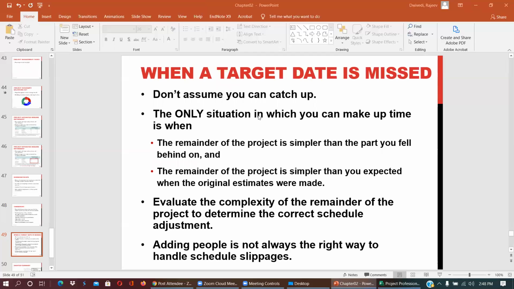When a target date is missed, don't assume you can catch up. The only situation in which you can make up time is when the remainder of the project is simpler than the part you fell behind on. So basically, if you miss the deadline, if you miss the timeline, you will be late. However, in the case you have a simpler task ahead, you can catch up.